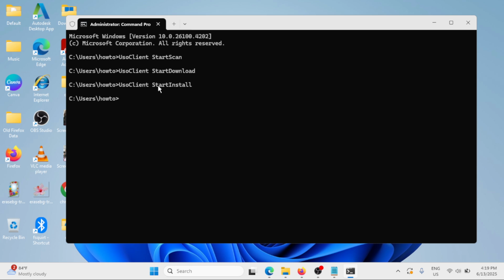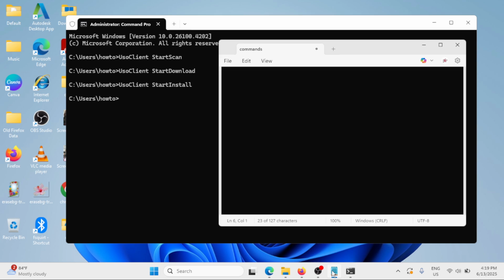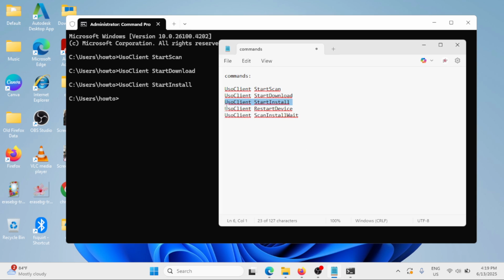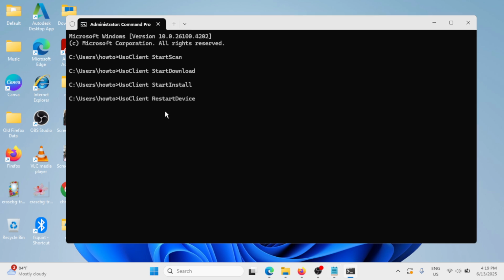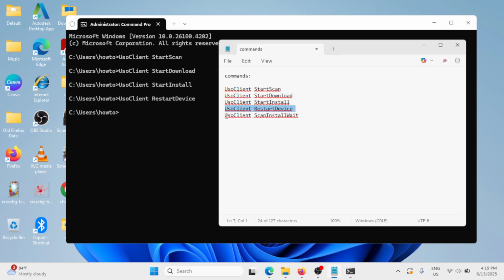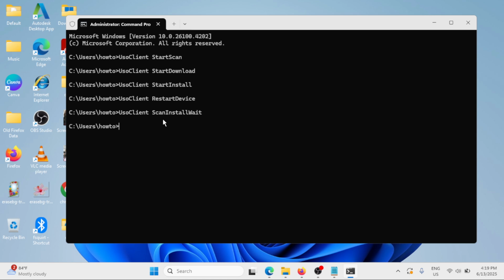Then we are going to restart our device after installing the updates. So we need to copy this. Next command. Hit enter. Then we are going to check, download, and install the updates by using the last command. And that's it. Now simply type exit.